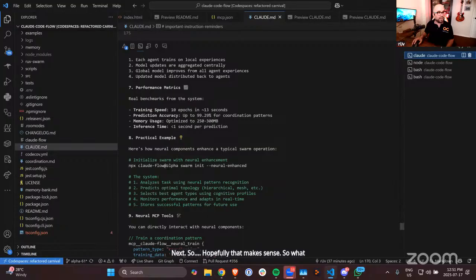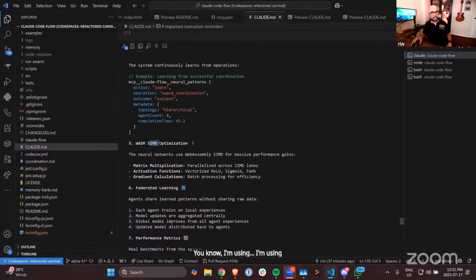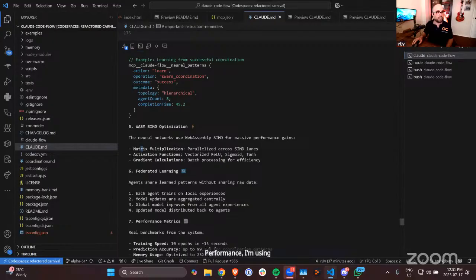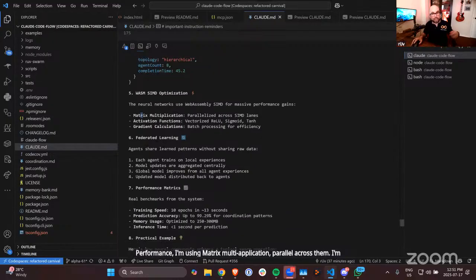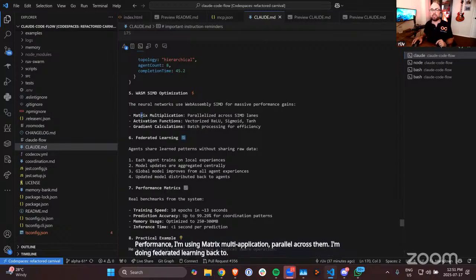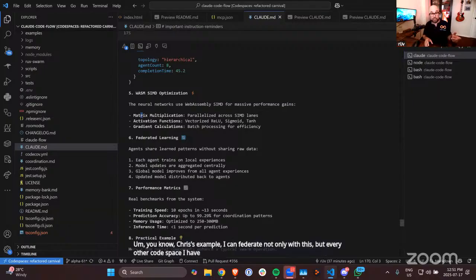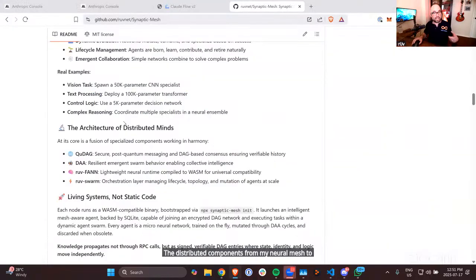So what I'm doing here is using a concurrent model, neural networks that use WebAssembly SIMD for massive performance. I'm using matrix multiplication in parallel across them. I'm doing federated learning, back to Chris's example. I can federate not only with this, but every other codespace I have, and I can also use the distributed components from my neural mesh to securely interact with all you guys.